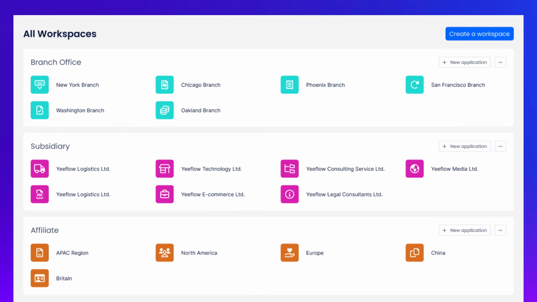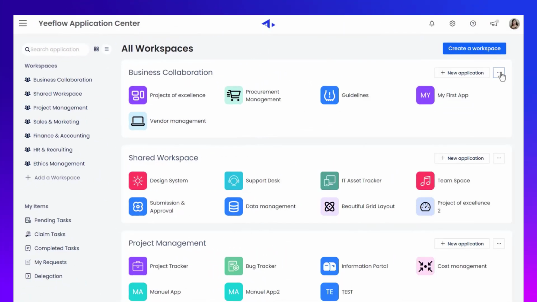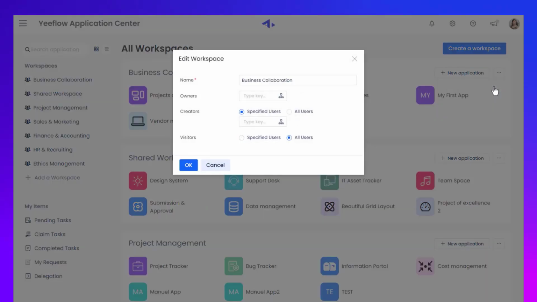Another dimension of use is the organization-based structure. You can divide your workspaces by branches, subsidiaries, regions, etc. This way, you can organize access to applications according to the needs of different organizational units, enabling better management and collaboration. Each workspace can have separate workspace owners, creators, and visitors. The workspace owners have administrative rights to the workspace and can manage access to the workspace, as well as application management.